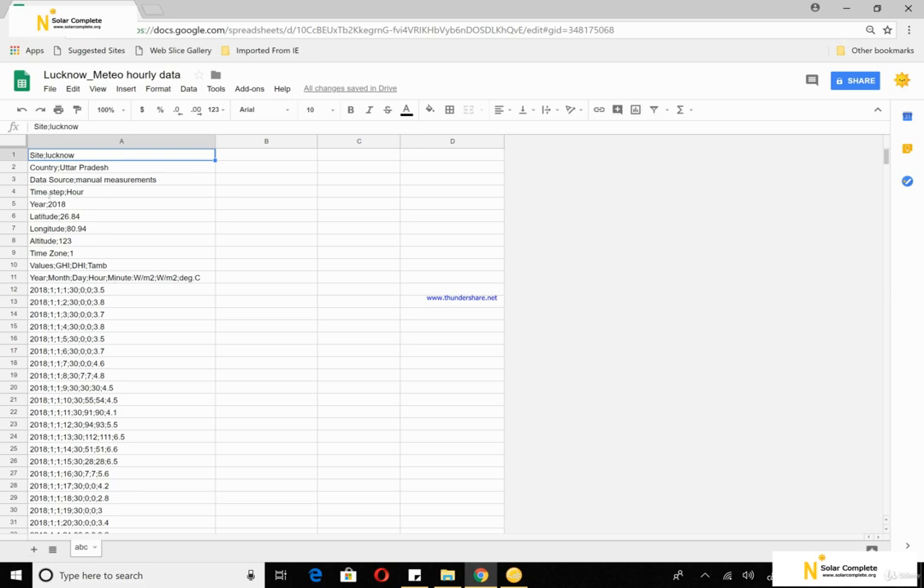So, time step means whether your data is hourly data, meaning every hour of every day throughout the year, or monthly data. Because it is hourly data, we have presented it that way here. Year is 2018, whatever is the present year. Latitude and longitude are of the site, and altitude is related to the site location of Lucknow, which you can easily get from Google.